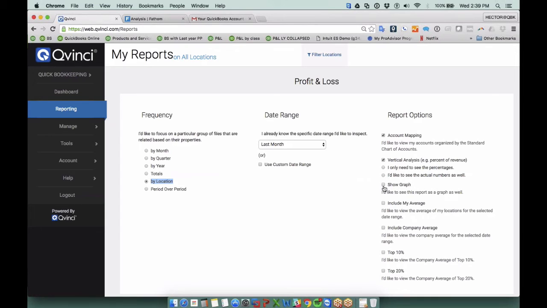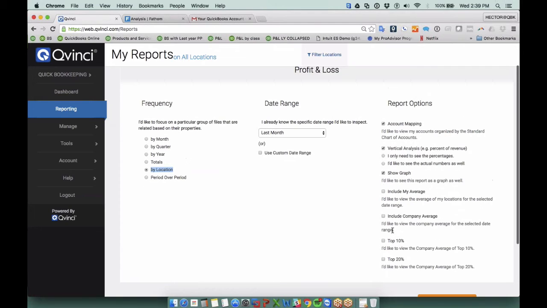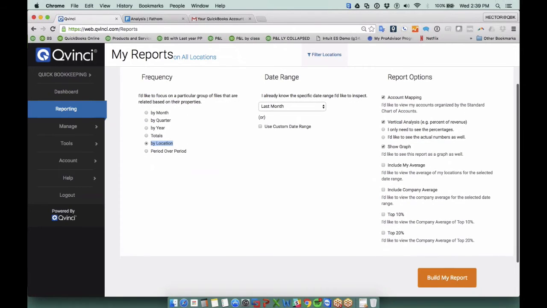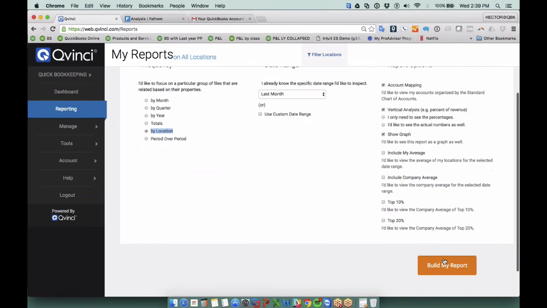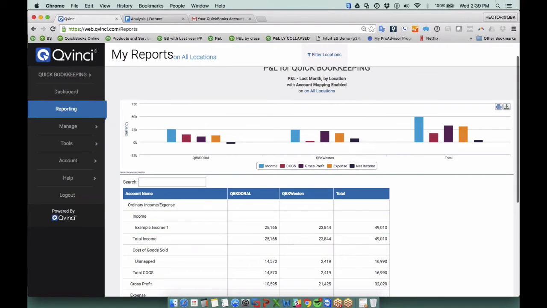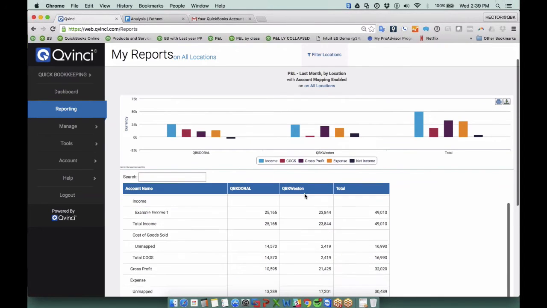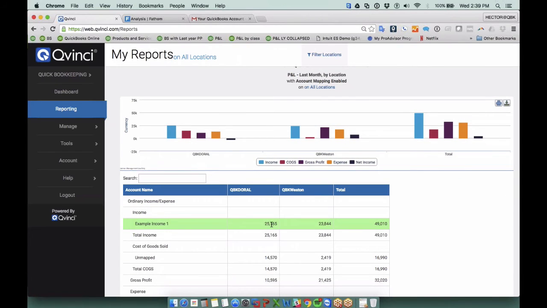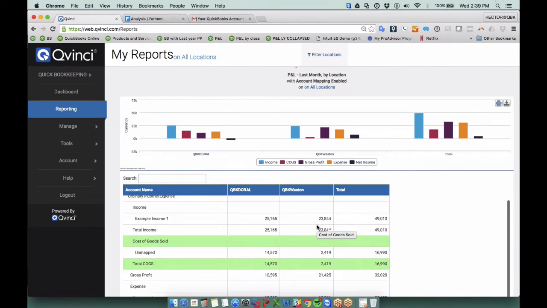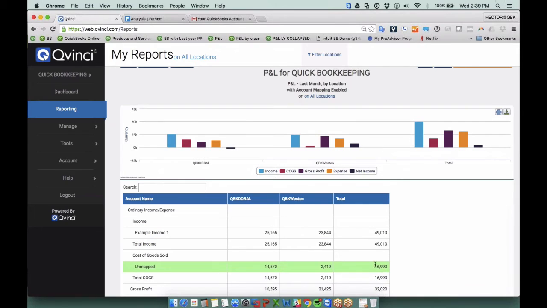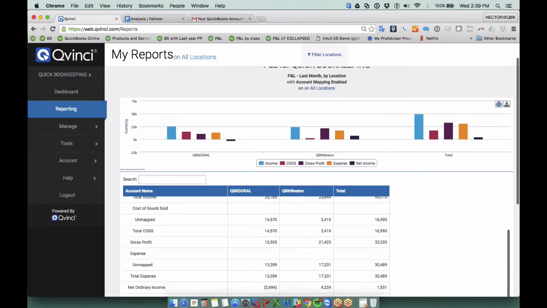Then it tells me here if I want to show a graph, include the average, include the company average. So these are all different options, and most useful for comparing across the board. So I click on build my report, and then it will take my two locations. These are my two locations here, and it gives me my revenue per location and the combined amount on the right side. Okay, and then I see my graph, quick graph representation at the top.